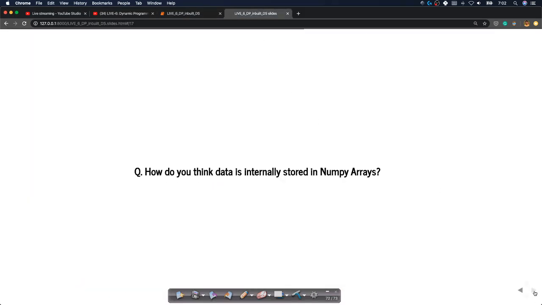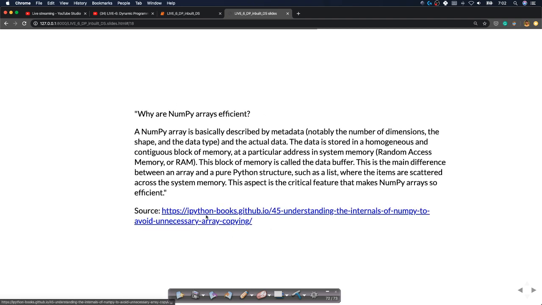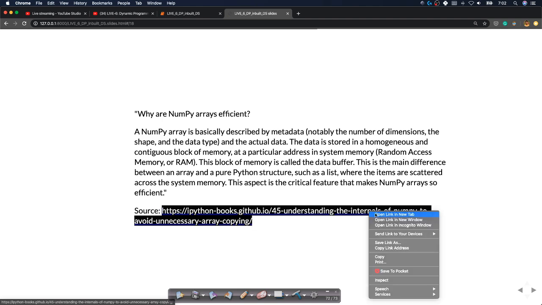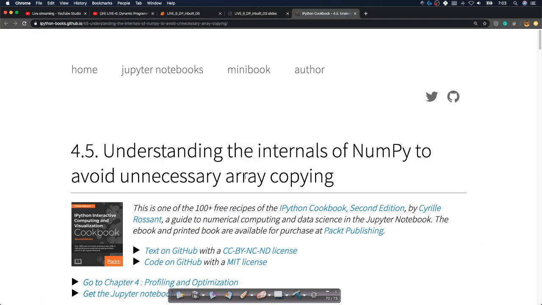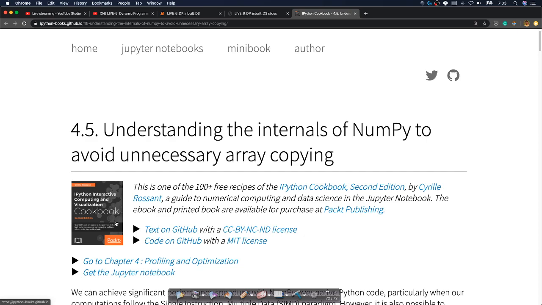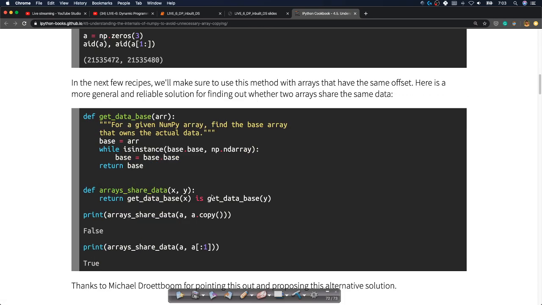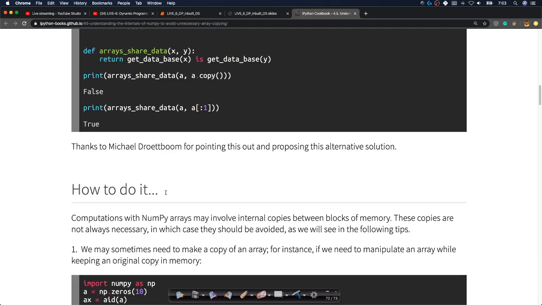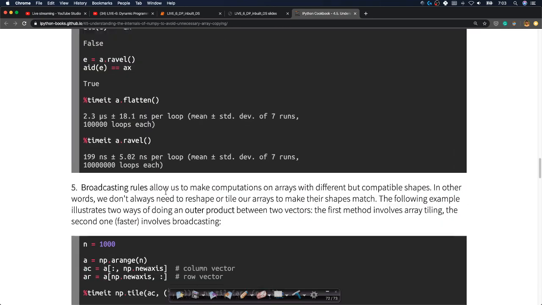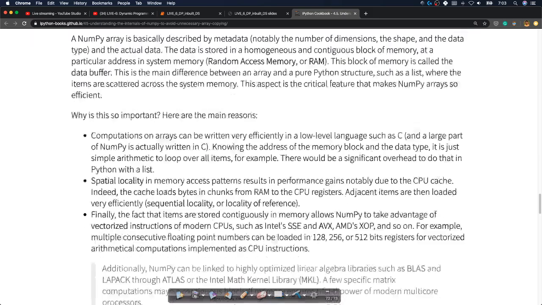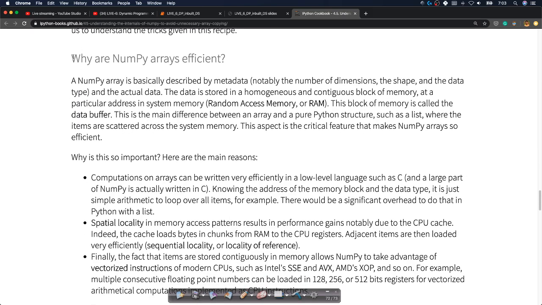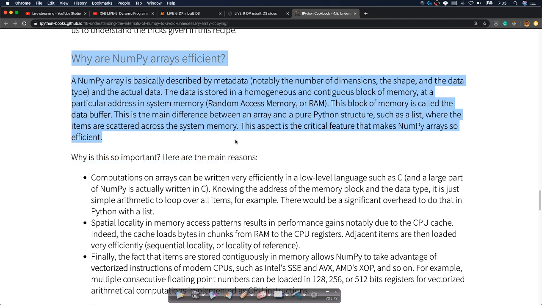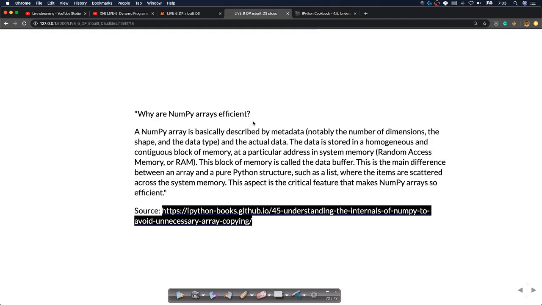Okay, so I've copied a small, again, there's a very nice IPython notebook called Understanding the Internals of NumPy. Let me open this. It's a very nice cookbook. This is a book about IPython, all of that. But here, this post is all about how NumPy works internally. Again, broadcasting, there are tons of techniques here. The question here is, why are NumPy arrays efficient? I just Google searched for it and I found this very nice resource. I've pasted what is there here.